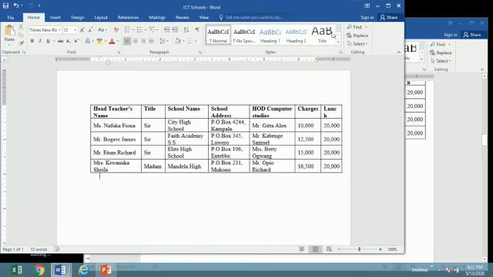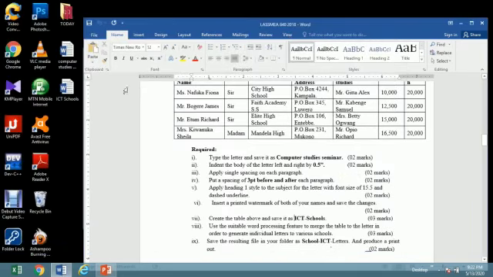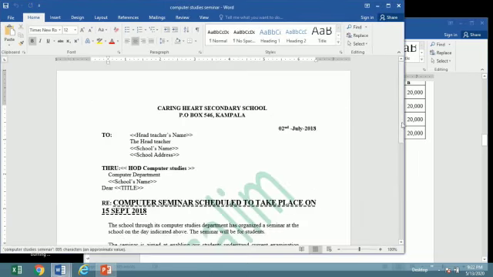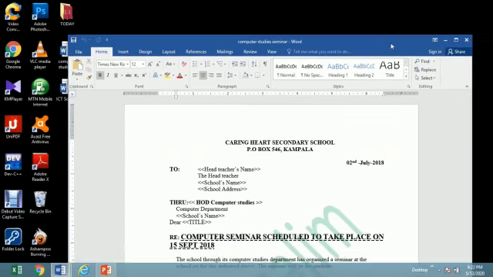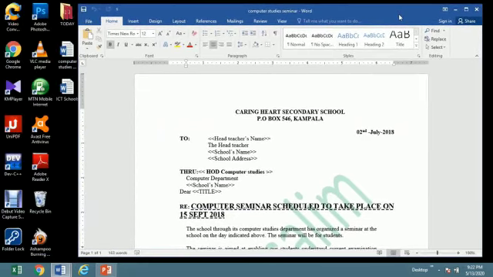So our table has also been saved. It is here, ICT schools. This is our letter, this is our table. Now part 8, they want us to use a word processing feature to merge the table to the letter in order to generate individual letters to various schools. So that means we need to open our letter. Here is our letter.